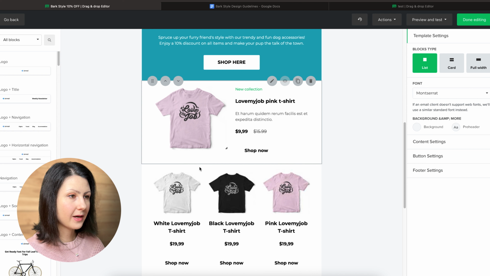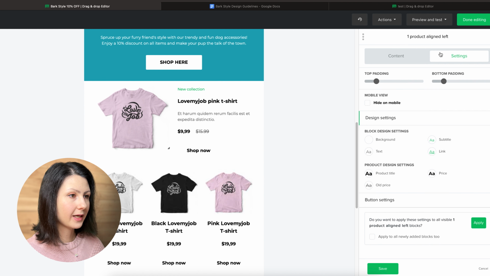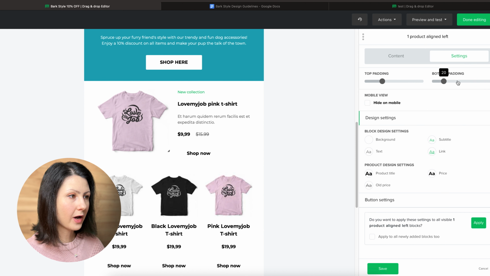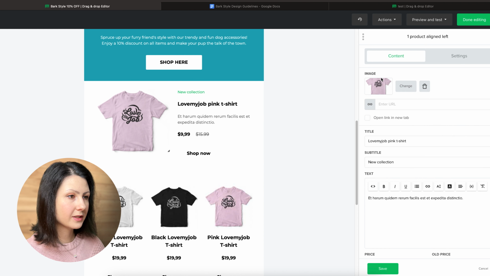For our next step, we're going to adjust the design of our product sections. Let's start with a single product and click that Edit button. First, on the settings panel, I'm going to adjust the top and the bottom padding so that the element has more space and can breathe. Next, on the Content tab, let's change the image to our first product by clicking the Change button.